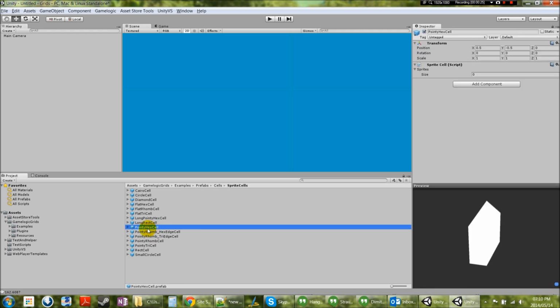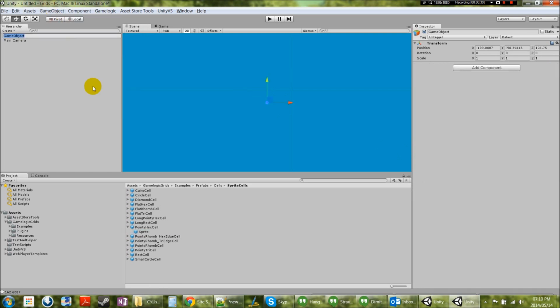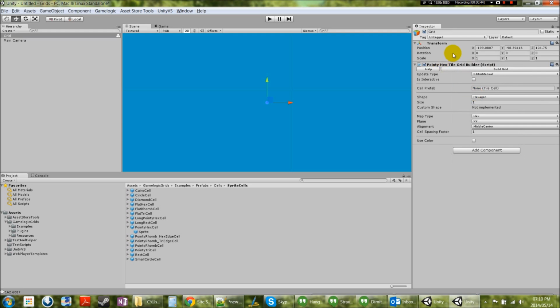As you can see, it's simply a game object with a sprite cell component attached, and it has a child with a sprite renderer to render the hexagon sprite. Next, we add an empty game object and call it grid. We then add the pointy hex tile grid builder script. We drag in the pointy hex cell prefab, hit build, and a single hexagon appears.